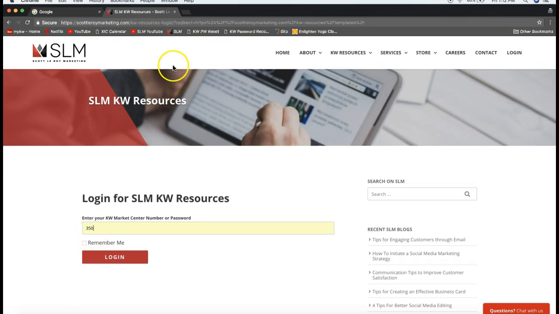If you do not know what your Market Center number is, that can be found on the very top right of your MyKW account. So when you log in to mykw.kw.com, you'll see a red banner going across the top of your screen, and that is found on the top right. It'll say your name, your Market Center name, and then your Market Center number.